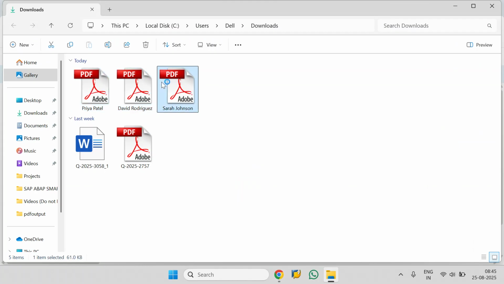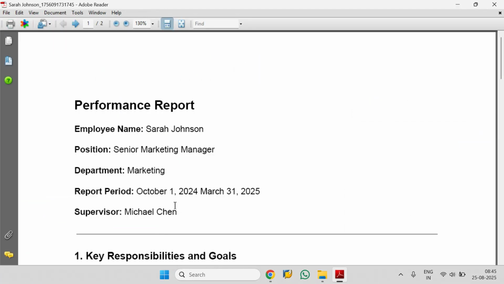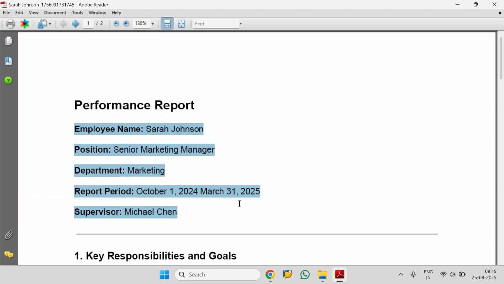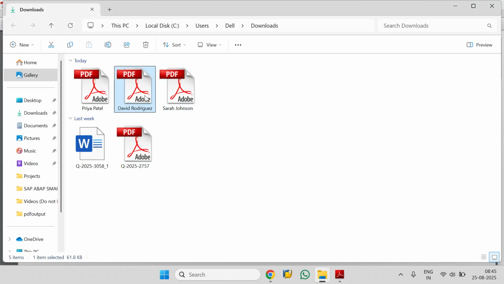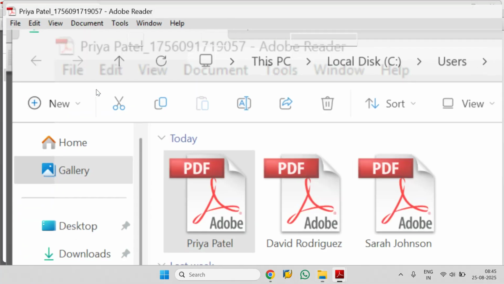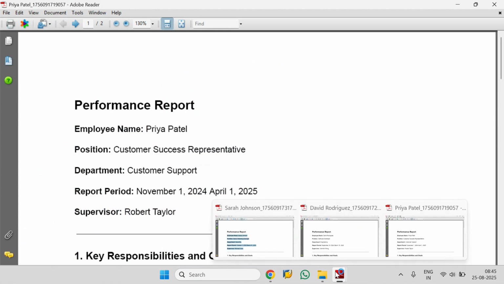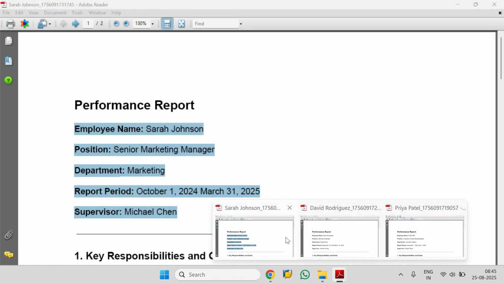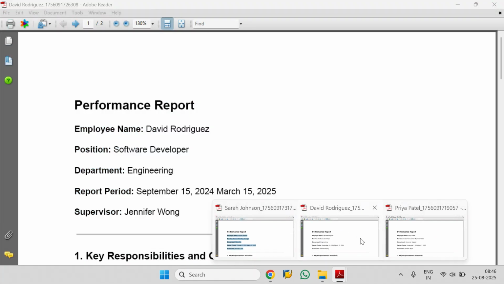Let's open up Sarah Johnson, and you can see all the fields have been correctly mapped as we had put in the document over there. Okay, and if you check David Rodriguez, this is also correctly mapped. And finally we have Priya Patel. This is also properly mapped. So basically we created 3 PDFs quickly with the automation setup using the Notion database and the Google document.